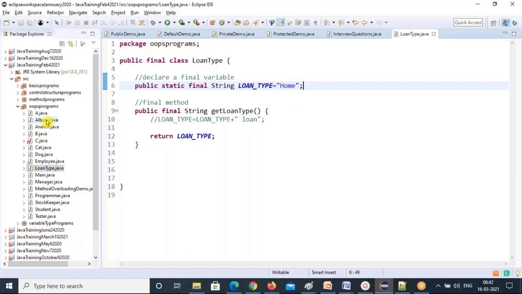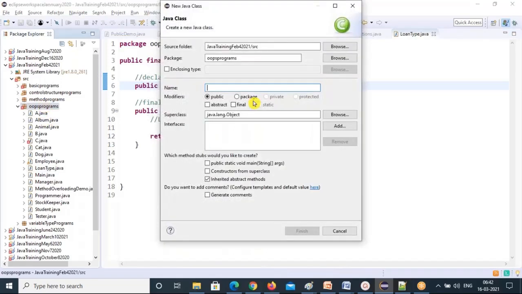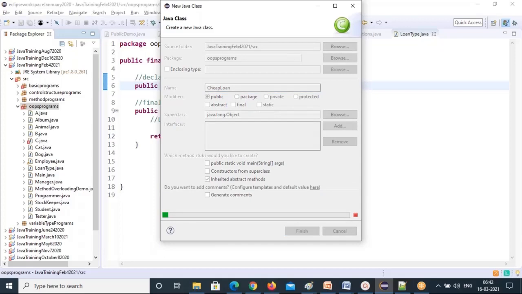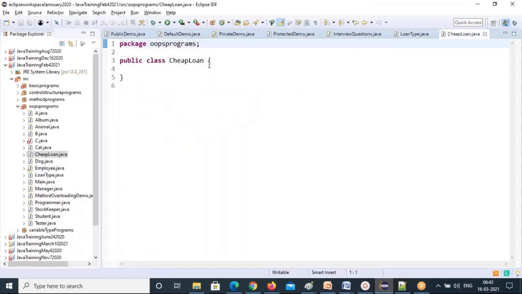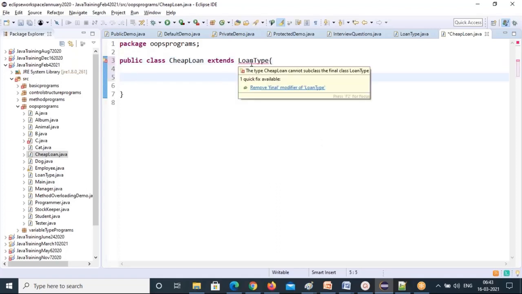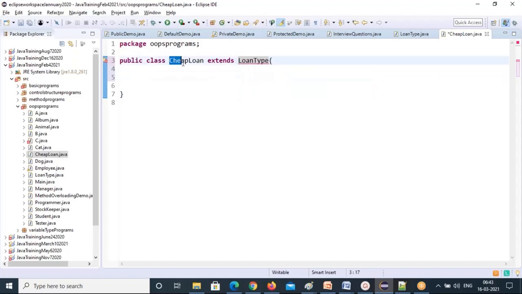Okay. Now let me create one more class. Normal class I'm creating. Now for this normal class, I'm trying to extend the final class LoanType, right? It is throwing a compile time error. What it is saying: the type CheapLoan cannot subclass the final class LoanType. For this final class, you cannot apply inheritance. You cannot do that.